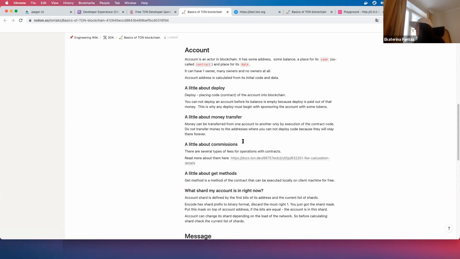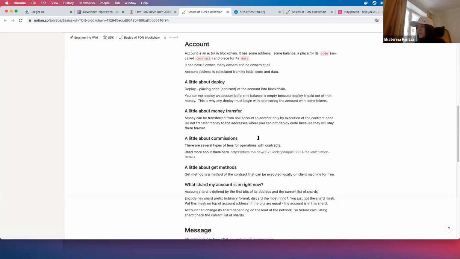A little about money transfer. Mitja already mentioned that it's not possible to transfer money between accounts if you don't have any code. So the transfer is basically executed by the contract code. So do not transfer money to the addresses where you cannot deploy code, because they will stay there like forever.